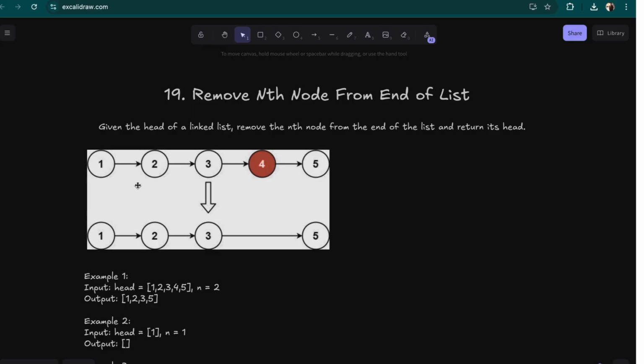Right? So we can see from the figure, which I captured from LeetCode, this is the linked list 1, 2, 3, 4, 5. And here what they did is remove the nth node, basically the node whose data is 4. So this node is deleted, and the output list is 1, 2, 3, 5.